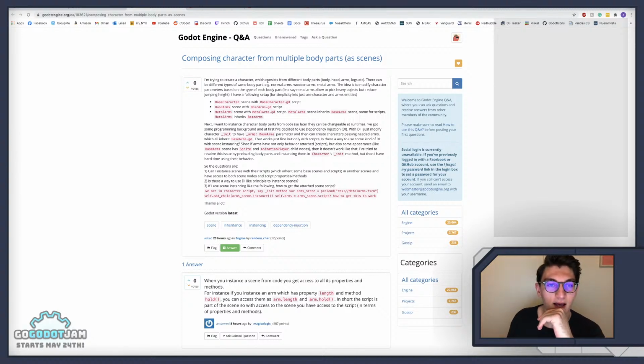Okay. I'm trying to create a character which consists from different body parts, head, arms, blah, blah, blah. There can be different types of the same body part. The idea is to modify the character parameters using the type of each body part. Let's say metal arms pick up heavy objects, but reduce jumping height. I had the following setup for simplicity. Let's just use character and arms entities. Base character, base arms, metal arms, blah, blah, blah. Next, I want to instance character body parts from code, so later they can be changeable at runtime. I've got some programming background.